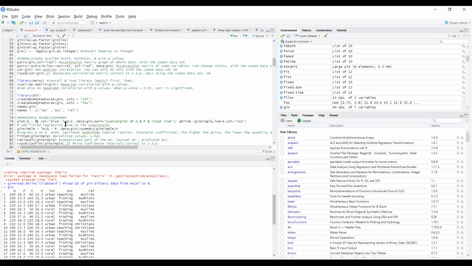I want the color to be blue, the line weight to be 2, the name of the data is GIN, and I want to give it a title. I'm calling it scatter plot of quantity and P and fitted line. Let me write the fitted properly. And then I'll add an outline. The outline is the fitted line, the regression line. So I'm putting all of that together right here in this command. So I'm going to run that, and I'll show you the result. So let's run it.